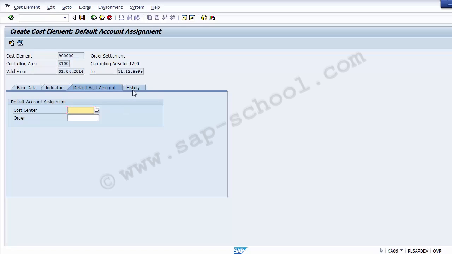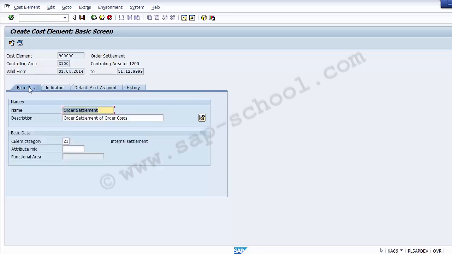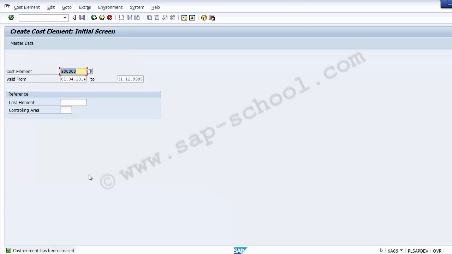element. And the last tab comes with the history, which shows you the user ID by which it has been created and the date on which it has been created, and the change history for this particular cost element part. So this is how you need to create the secondary cost element. And once you have filled in all the details, you can save this screen and the secondary cost element will be created. So as saved, you can see now the cost element has been created as below.